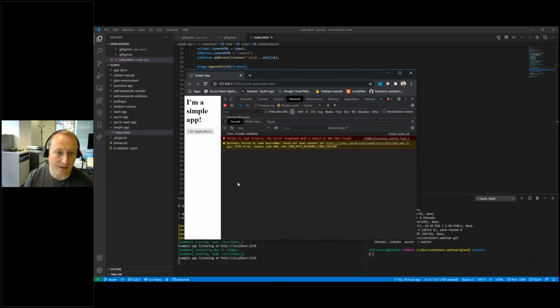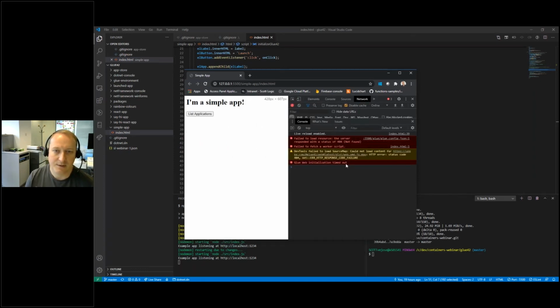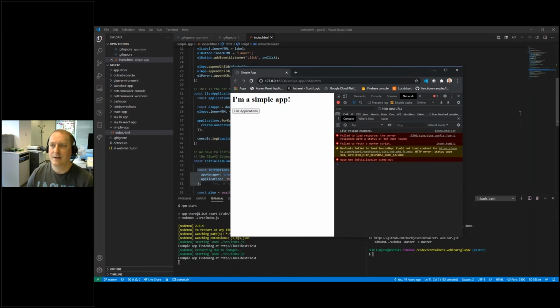And obviously, in the web development world, we've got DevTools, which is really helpful. So this didn't work. It's failed on a few things because it's not running in a Glue environment. It's just running as a web app. And if I click list applications, it's not going to do much. But it's a very, very simple app. So how do we start Glue42?